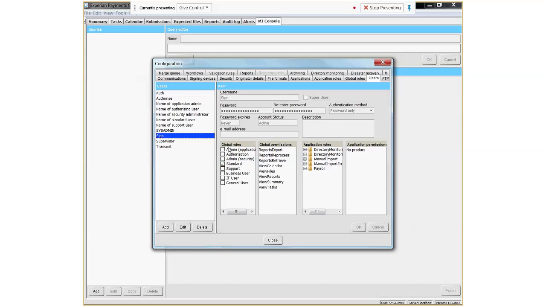So for instance, we've got a signer user here. They get the standard global role, so a standard set of buttons that they can see. And then within the actual applications, we're not allowing them to do anything with payroll or manual import or that one, but within this particular directory monitoring application, we're allowing them to sign, and also with that one. If we look at the transmitter, then they've got a different role. For a user, you can build up these roles as well. So if we did want the same person to be able to sign and transmit, then we'd be able to click on both and build up the permissions that they have.